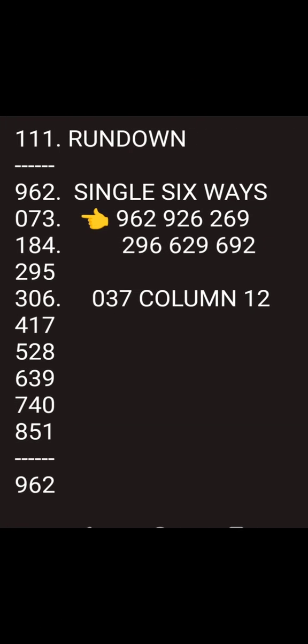Now let's go back here. So we've got the 037, but it shows as 073, because that 962 can come six different ways. Whatever way it comes, it's going to change the way the base number is in the rundown. It can come 962, 926, 269, 296, 629, and 692. After you do it a while, you'll automatically be able to spot the base number, which is 073.